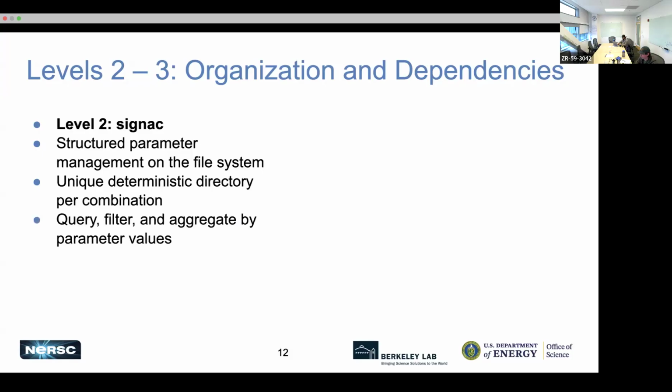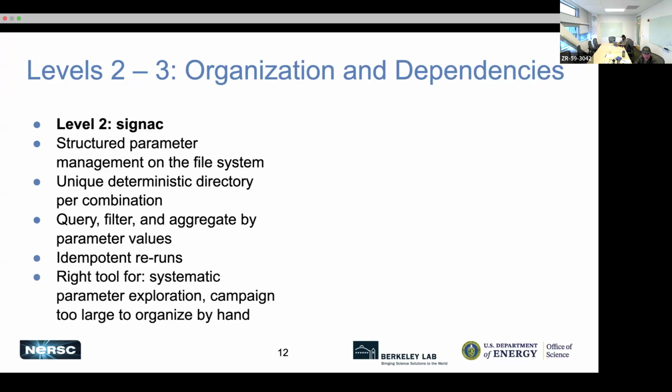If you add Signac Flow, it gives you tools for examining that directory structure, filtering out pieces, searching, aggregating, like, find me everything that had temperature 300. And this also adds Python API functionality. Also, Signac lets you rerun things and it understands if the output is already there, so it doesn't need to rerun it.